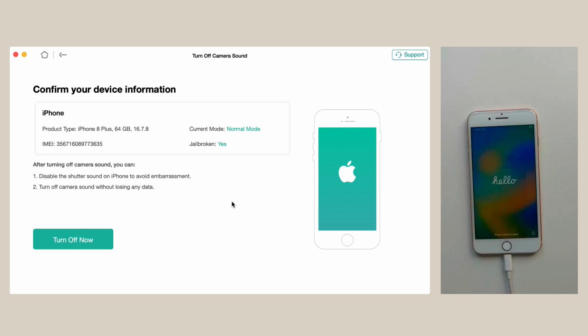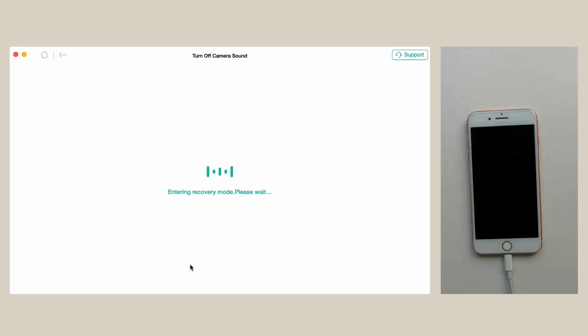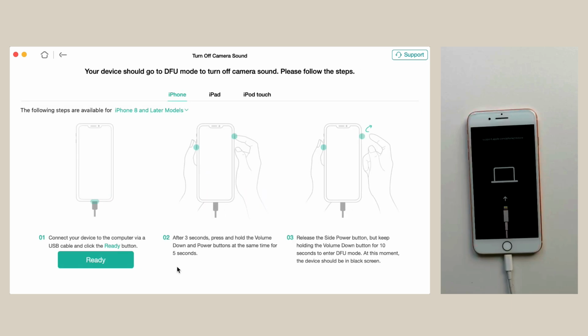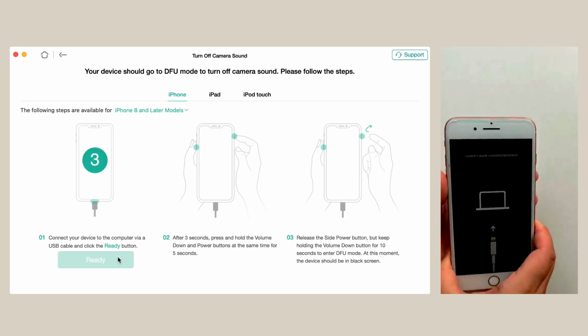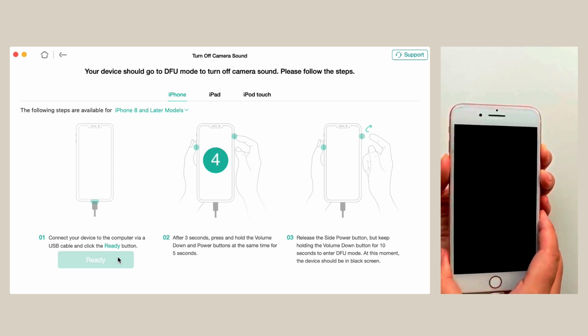Then click Turn Off Now. The device will enter recovery mode again. Then please follow the software page to operate the device to enter DFU mode again.